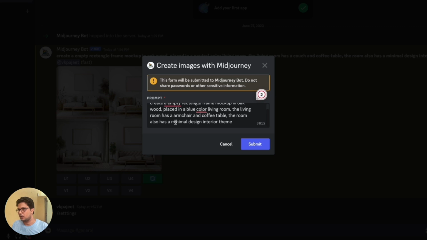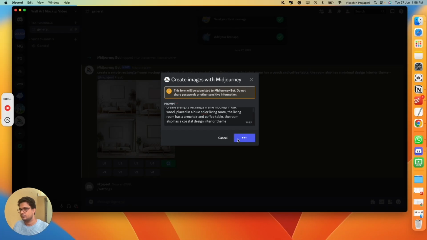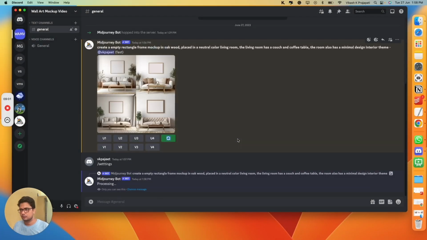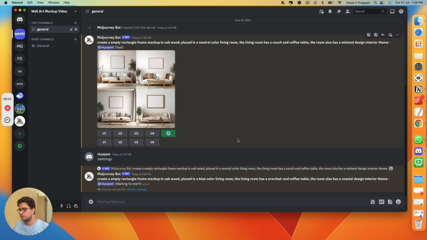The room also has minimal design. So instead of minimal, let us try coastal design. So changing these two parameters, let us see what we get. Okay, so I'll click on submit. So let us wait for Midjourney to give us what changes we made and what we can get.